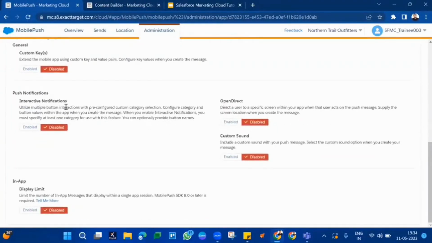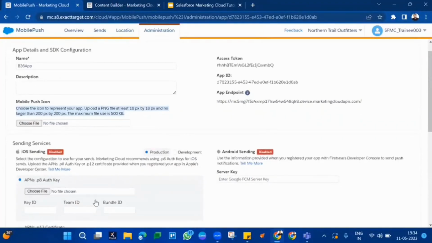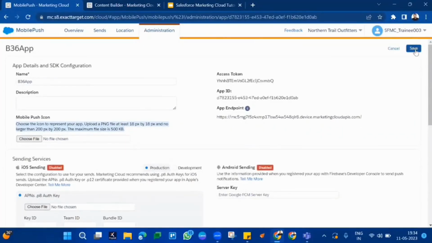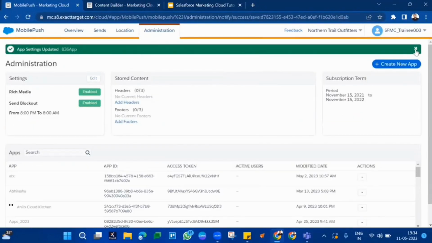Once you integrate the app, you have some more settings like custom sound. If your app wants to have a custom sound, then you can have it. Else, if it is disabled, your push notification will be delivered silently. So these are the basic settings which we have to do or are available. Once you have integrated your application, you have to click on the save option, and it will enable a process to integrate your mobile app with Salesforce Marketing Cloud.